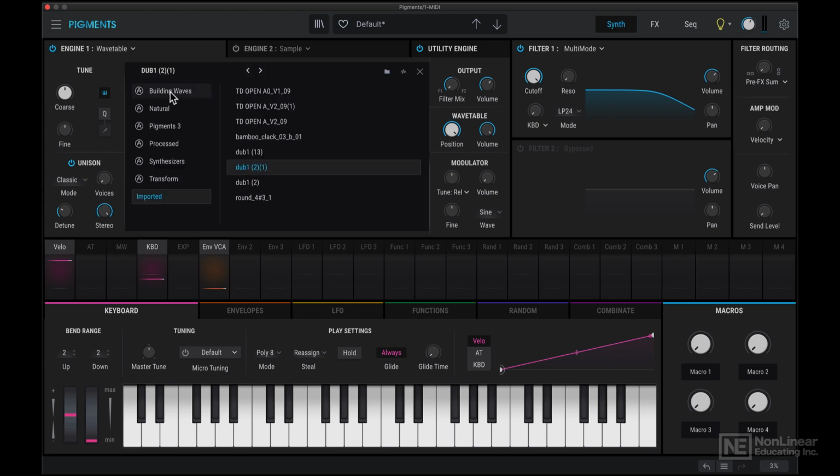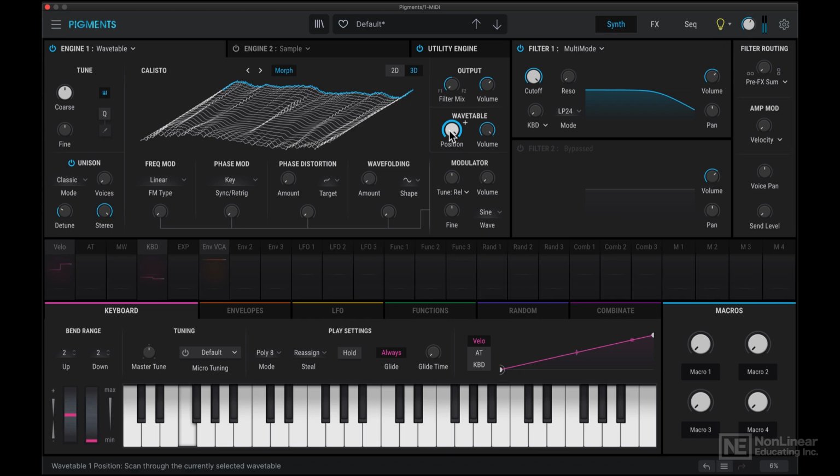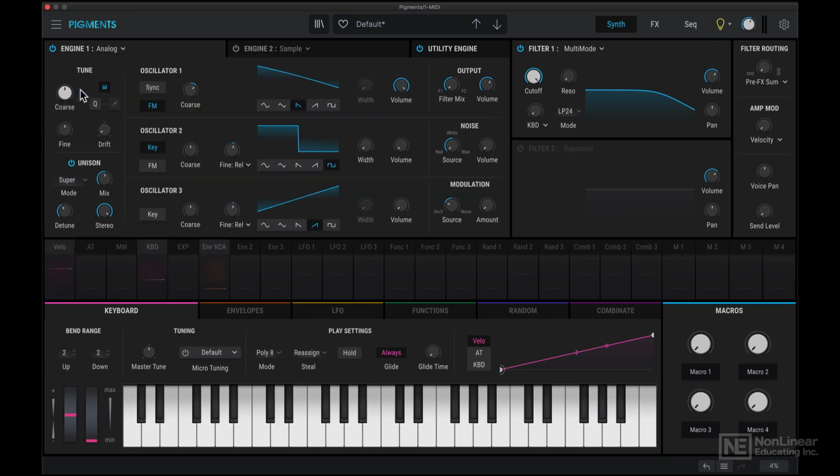Alright, let's go back and load in some of the factory wavetables. I'm going to load in Callisto. Alright, now let's talk about this bottom section here. So we have a modulator very similar to the analog mode, where we have this modulation option. But in analog mode, we were essentially using oscillator 3 or the noise generator as a modulator to modulate oscillator 1 or oscillator 2.